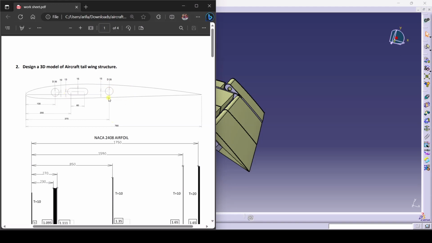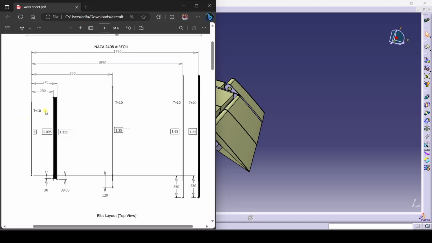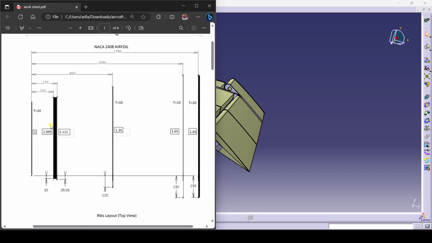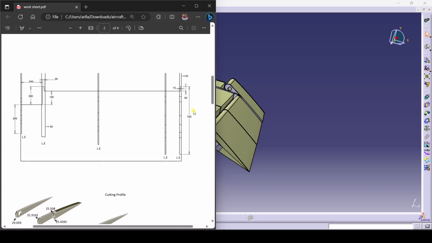Once the aerofoil is created, then we are creating planes at different locations, 232, 1750, around 6 planes totally we have. Then we are copy pasting this single aerofoil at the different planes. Then we are changing the scale. Then we are converting the 2D profile into a solid rib section.